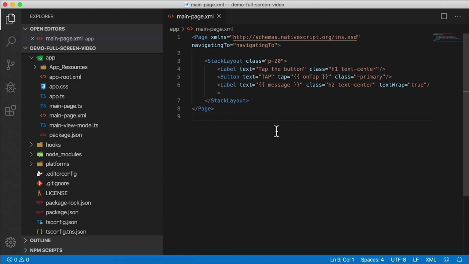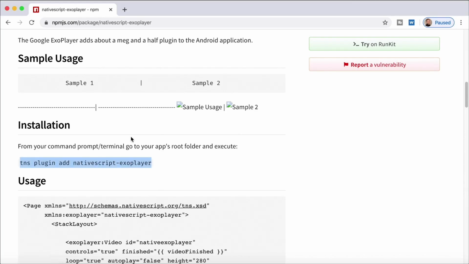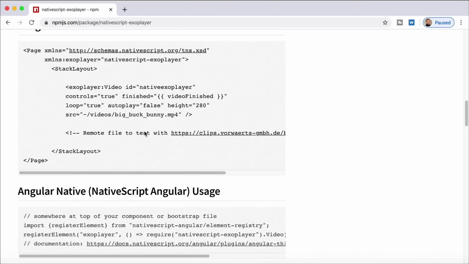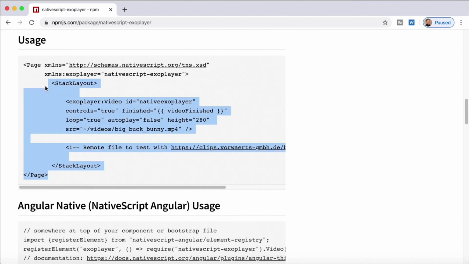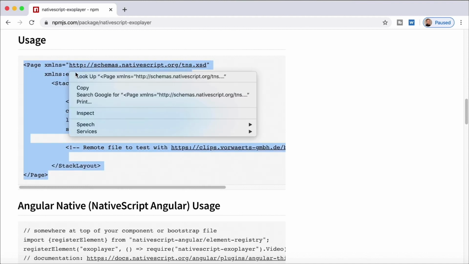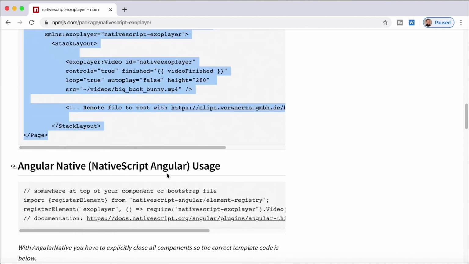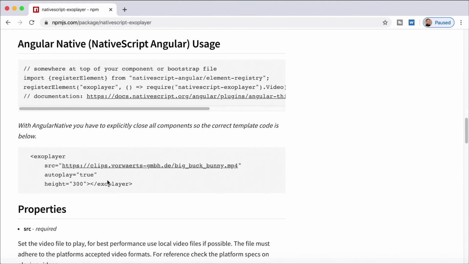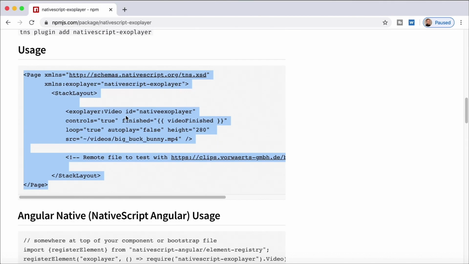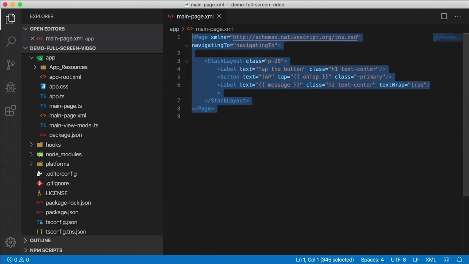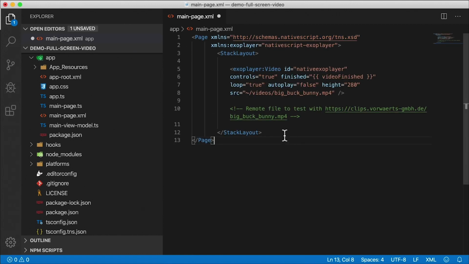All right, so here we are in the code in the main-page.xml. Now the plugin documentation does give you a usage example, so we're just going to use that. I'm going to copy this page right here entirely. It also has a NativeScript Angular usage down here, which shows you how to do that. But we're just doing the NativeScript core version right now. So I'm going to replace everything right here with that code I just copied.